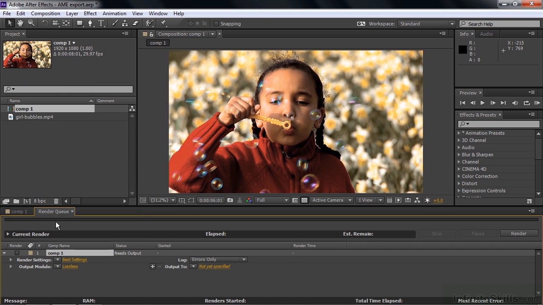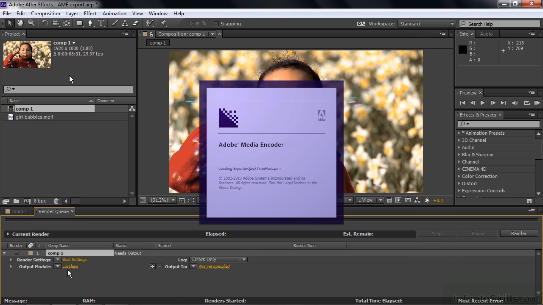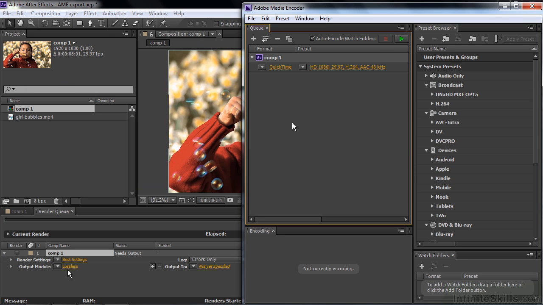The long-standing routine for exporting from After Effects is to go to Composition and then Add to Render Queue. It opens up the render queue down here with that comp in the render queue with a couple of options here. Composition, and then add to the Adobe Media Encoder queue, like so. That opens up a separate program that operates in the background. You can be chugging away in the encoder here while you're still working inside After Effects.